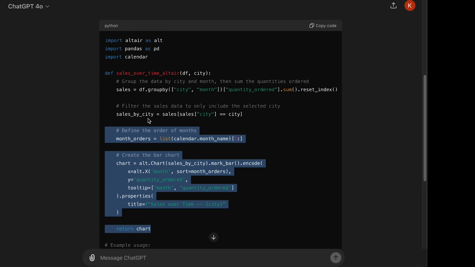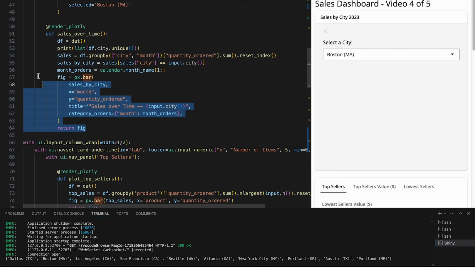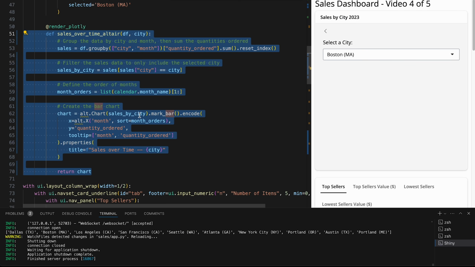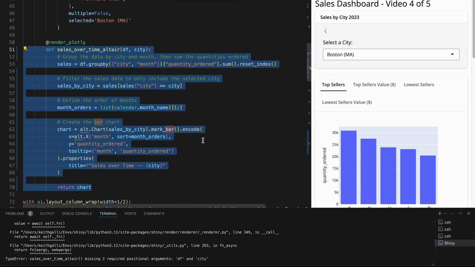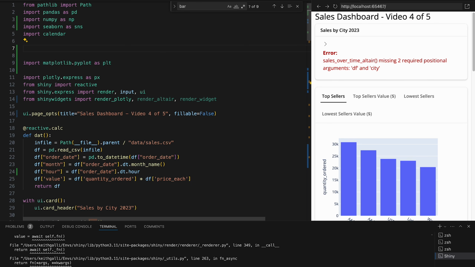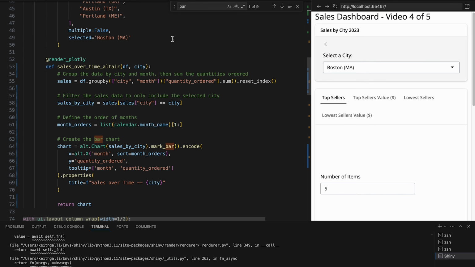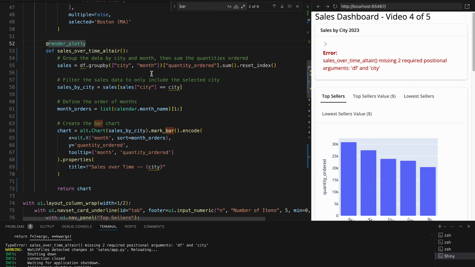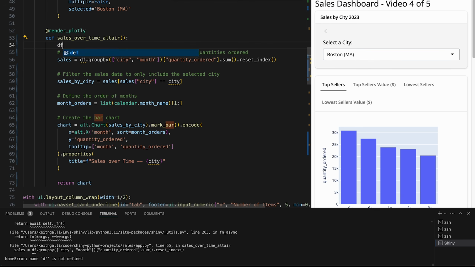Okay, and I'm curious if I just copied this code and pasted it in here, we're going to have success. Well, we're not going to have success immediately because we're not even importing Altair. So import Altair as alt. Then it is saying sales over time, Altair, missing 2 positional arguments. Oh, this is not necessary to pass in because we already know it. I guess we would have to grab df equals data.